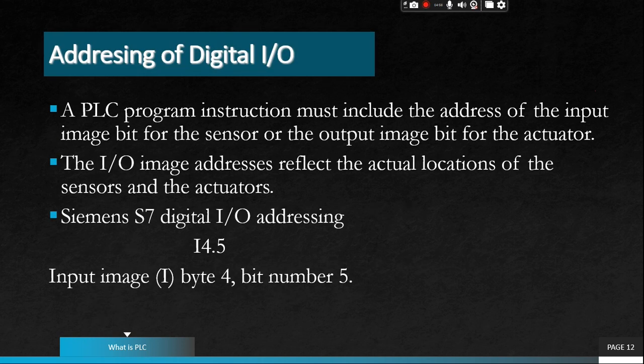Now, today we are going to learn how addressing works in the PLC. A PLC program's instructions must include the address of the input image bit for the sensor or the output image bit for the actuators. The IO image addresses reflect the actual location of the sensors and actuators. Siemens S7 digital IO addressing is I4.5: input image I, byte 4 and bit number 5.